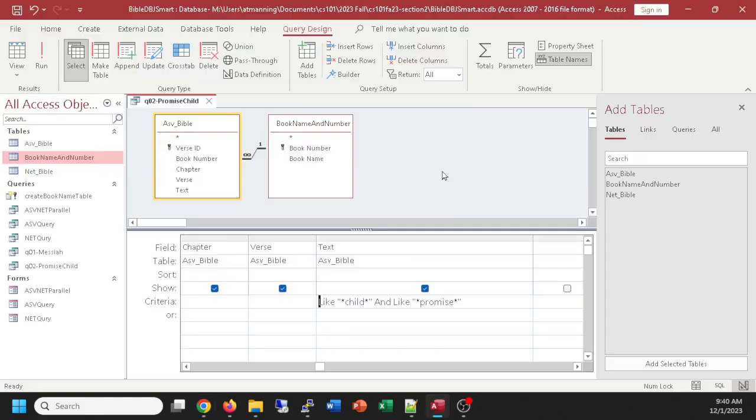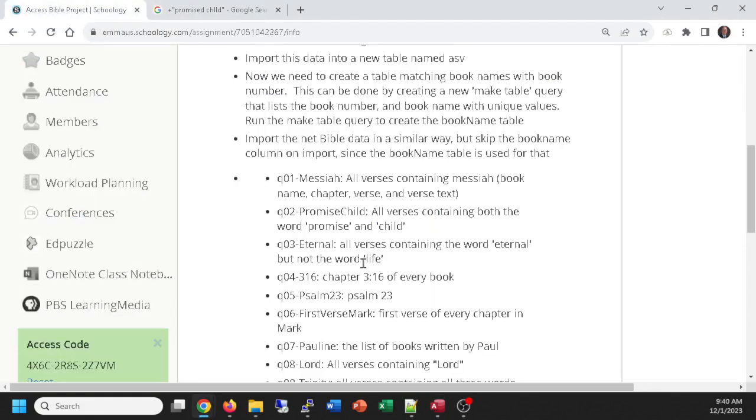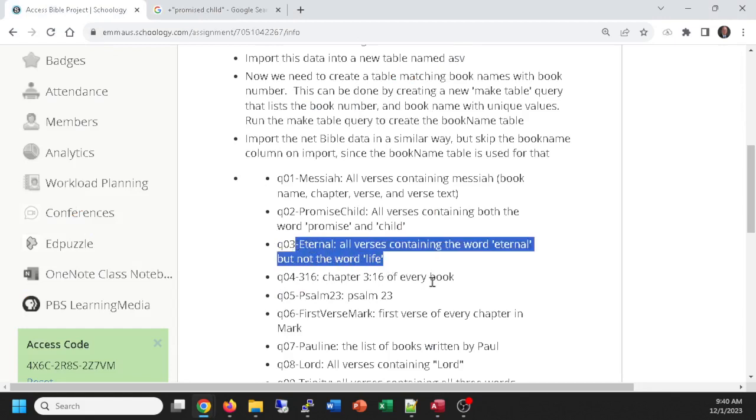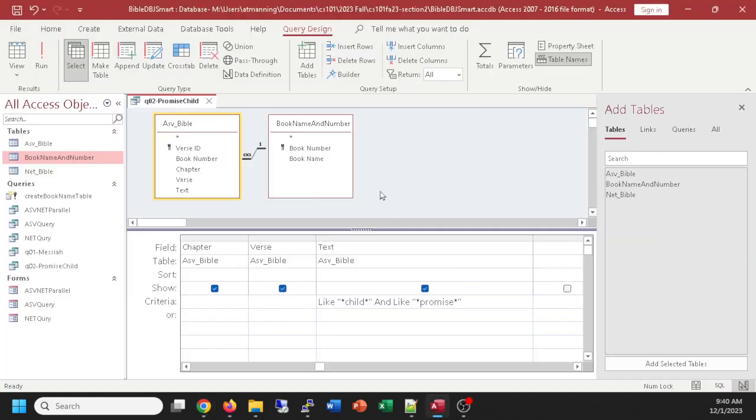The next one is eternal. All verses containing eternal, but not the word life. So eternal, but not the word life. And since we'll go with a form of the word eternal, but not a form of the word life, how many think there are? Let's find out. This time I'm just going to modify the one I have and then do a save as, not a Control S, because I don't want to wipe out what I have.